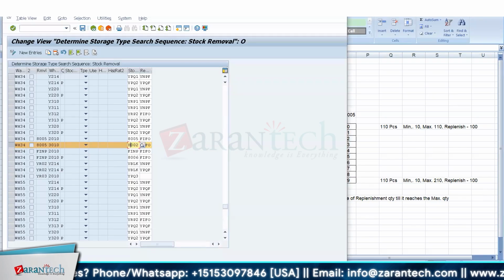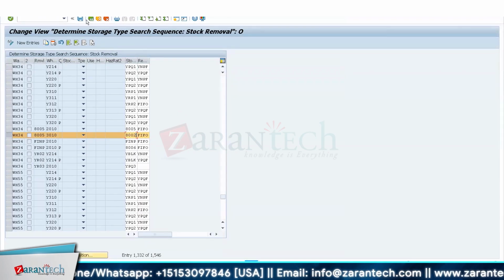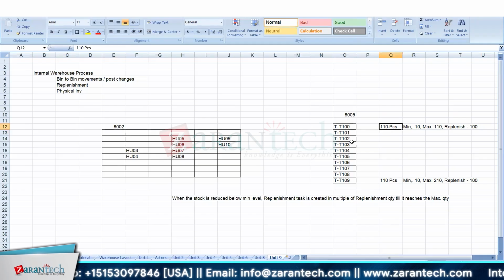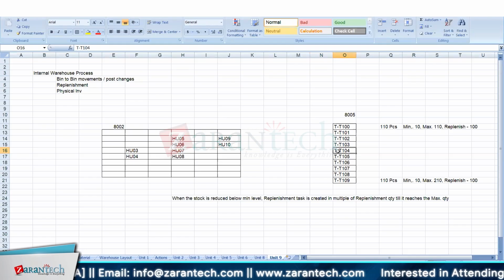So the replenishment task, the system is going to create automatically. There's going to be a batch job which is going to run, check if the stock goes below minimum, and bring a pallet from here to here. So the main aim of replenishment is auto task creation. This bin-to-bin task will be automatically created whenever the stock goes down below 10.